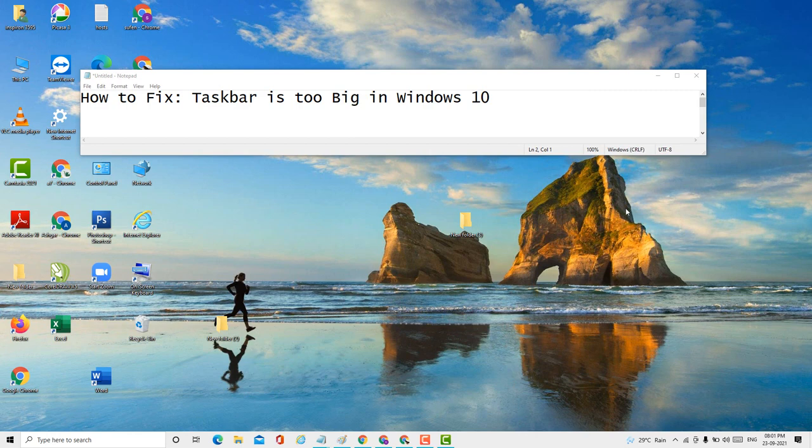So guys, this is very simple and easy method if you want to fix taskbar is too big in Windows 10 PC or laptop. So very easy and quickly method.